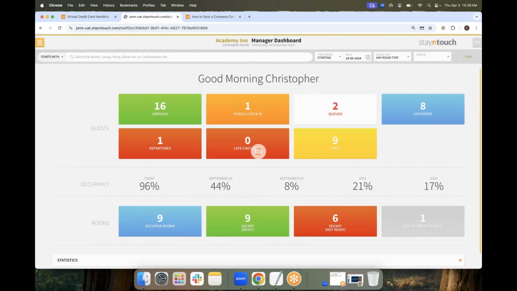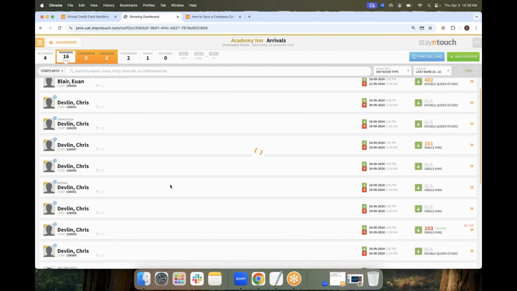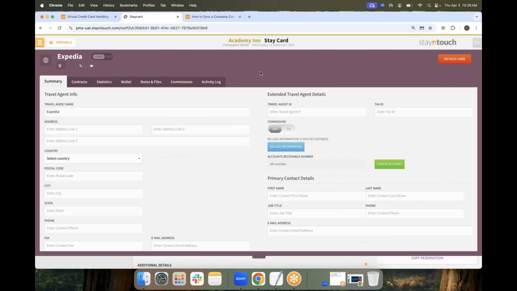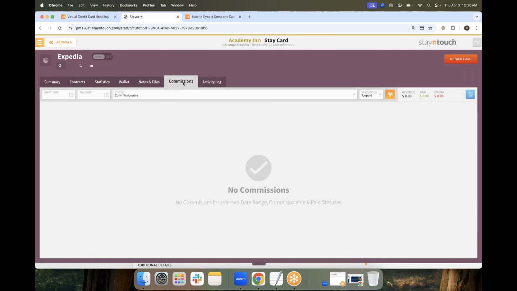So again, if we're in, let's say, our arrivals screen here, I'll use Expedia as an example. I do have it set up as a travel agent in this particular example. Generally, a lot of hotels won't be paying Expedia commission, but it's a good example given we have it on screen. So from the guest reservation, I can just click in here, and then I have access to all the different tabs in that travel agent profile, so long as I have permission to view those. In this case, it's commissions, so we'll click into there. So that's one way of doing it from the reservation.